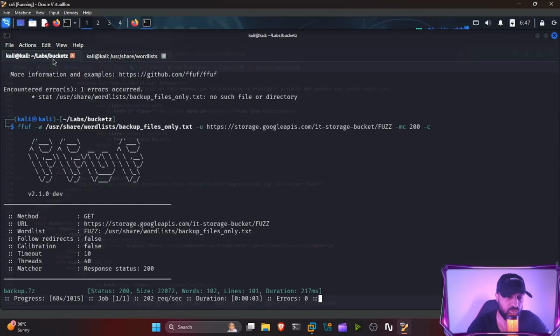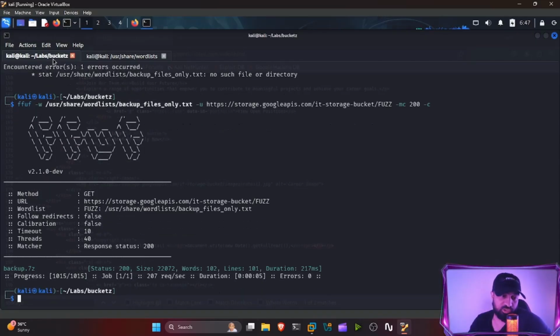Amazing. All right, so we're fuzzing. We already have one file, and that's the only file we're going to find, backup.7zip. So since we found this file, let's go ahead and confirm our theory in that we can download any file that we find. Let's go ahead and download it.